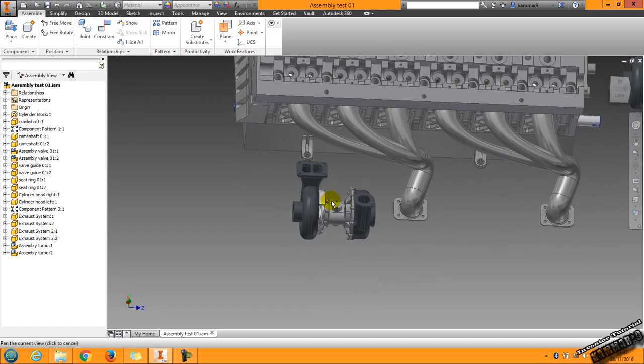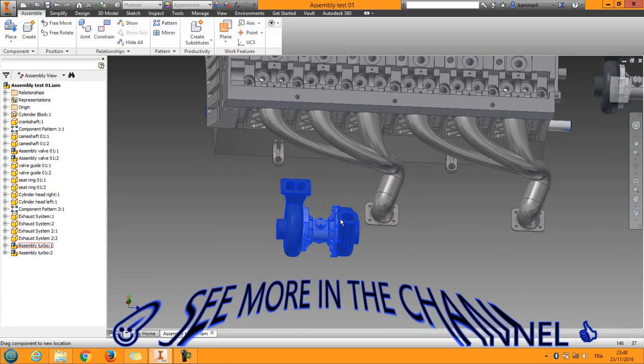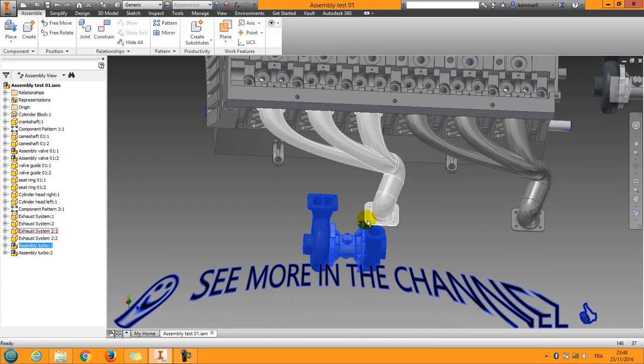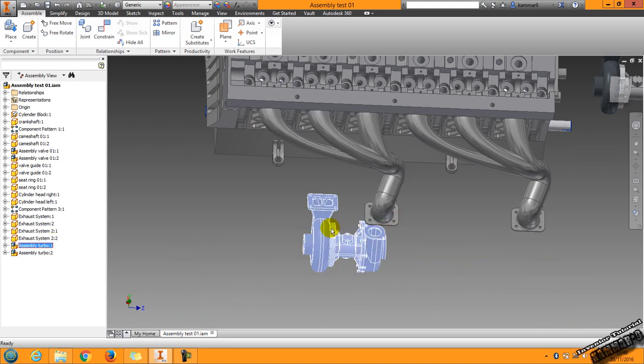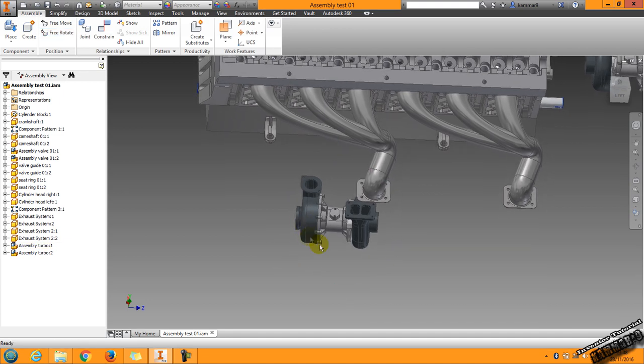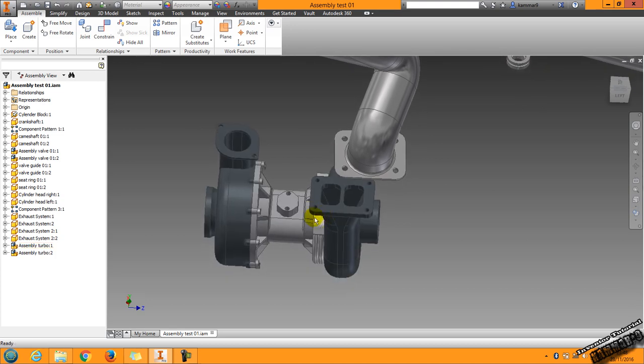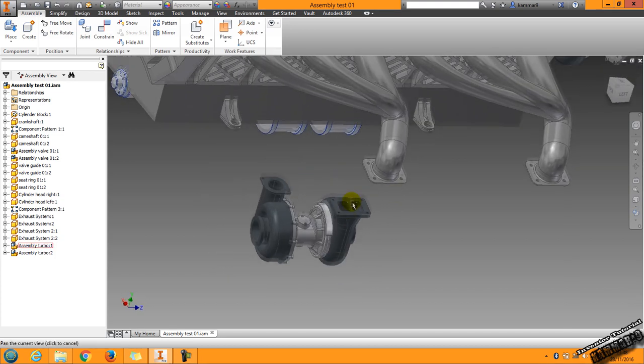I will start using constraints to add this part to the exhaust system. Before this, I will use free rotate to prepare the model, or to prepare the sub-assembly, to make it rigid with this one.